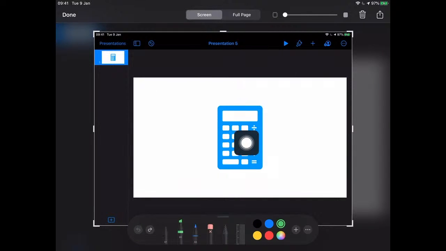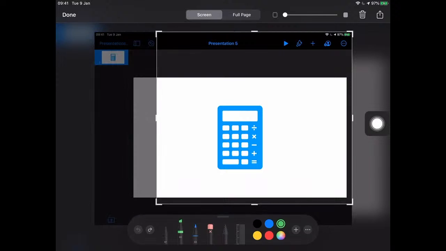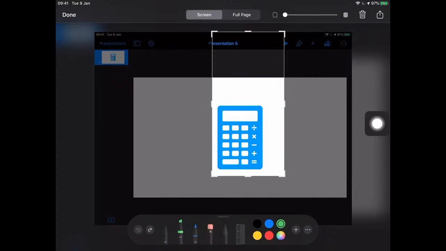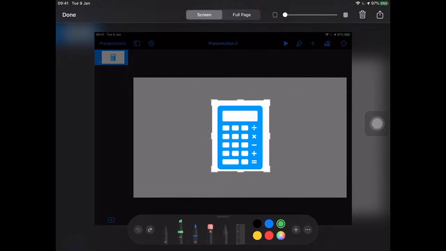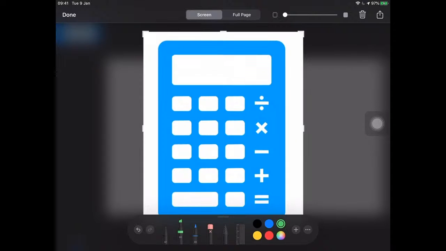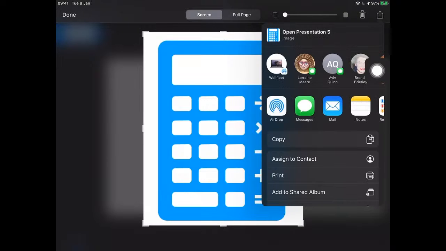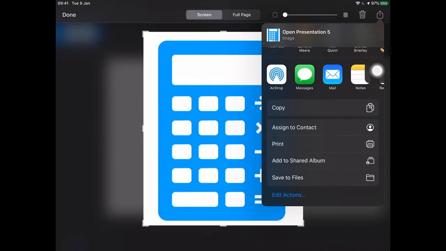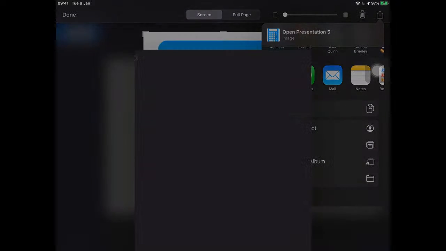I don't want the whole thing because I'm not going to print out the entire screen. I have my sheet of paper that has this image on it. So if I grab these little handles here, I can shrink the window that I'm actually going to save as an image. So now I have my calculator, and then what I can do is I can go up here and I can save this. I can either save it as an image or I can save it to files. I'm going to save it to files.